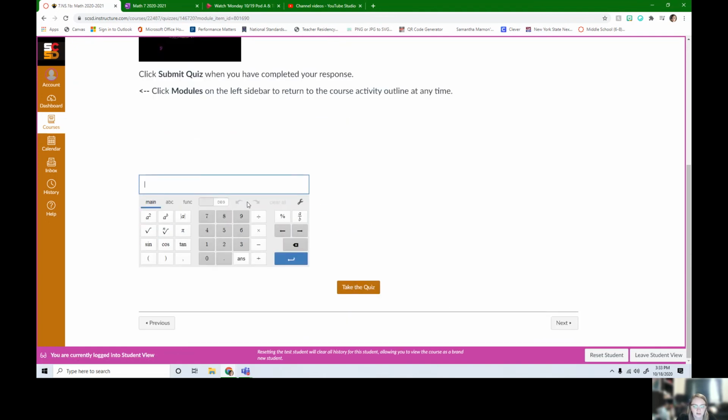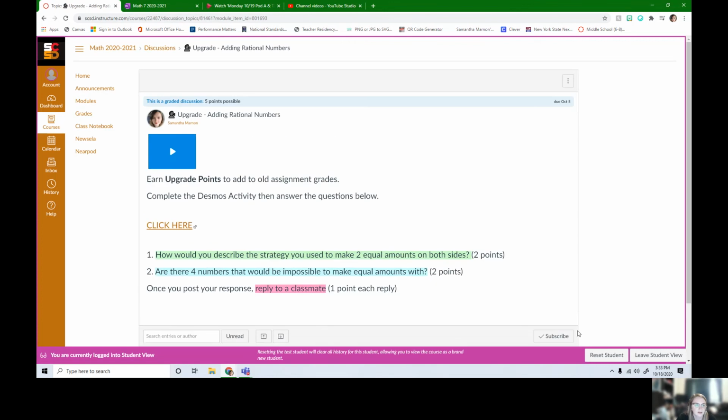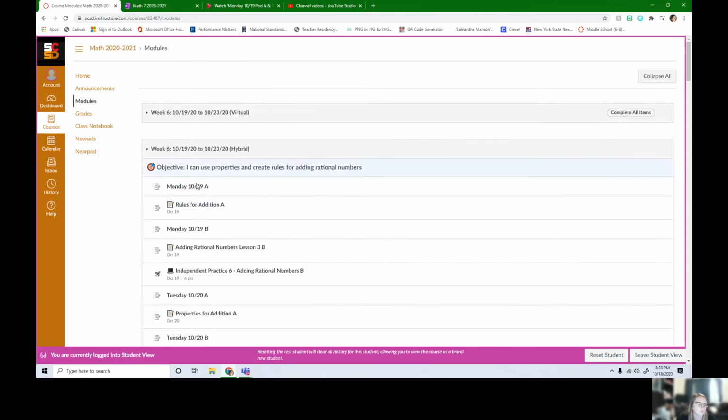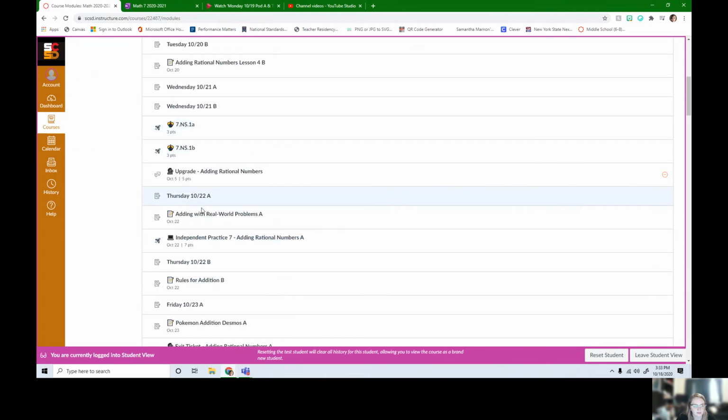They can use this calculator on the screen. And then if they would like to get some points to add on to their missing assignments, some old assignments that they didn't do too well on, here's where they can do a discussion to help them with that. There's an activity they need to do first, and they can start answering these 2 questions, and they also get points for replying to classmates. So back in modules, let's go to Thursday.